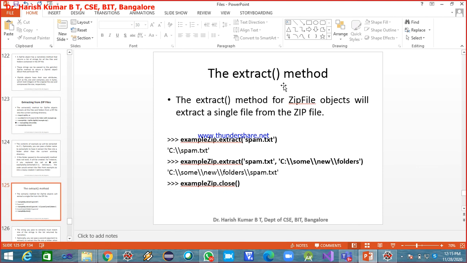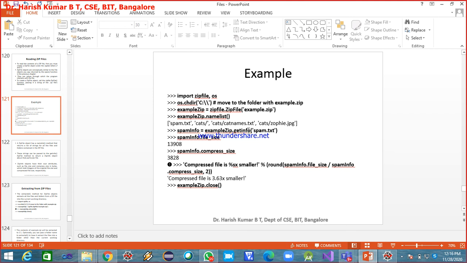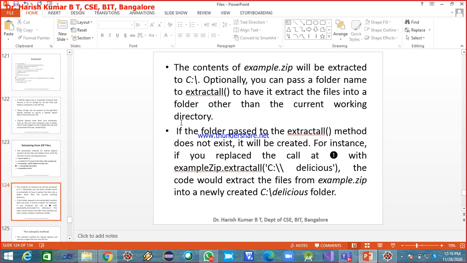How to do that? You have to make use of the method called extract. This extract method will take one single argument. What is that single argument? It is the name of the file that you're interested in extracting. Now this is how you can do it. exampleZip.extract spam.txt. So these were the files which are present inside the examples.zip. Now I'm not interested in all of them. I'm interested in only this text file. I want to extract only this spam.txt. Then I can pass only that file name.